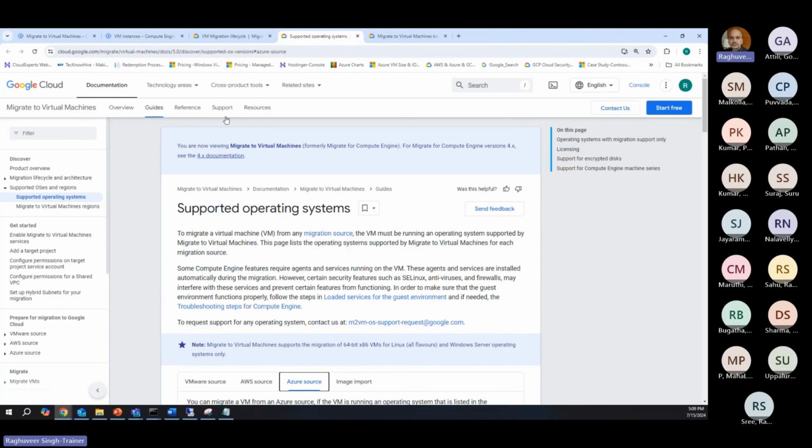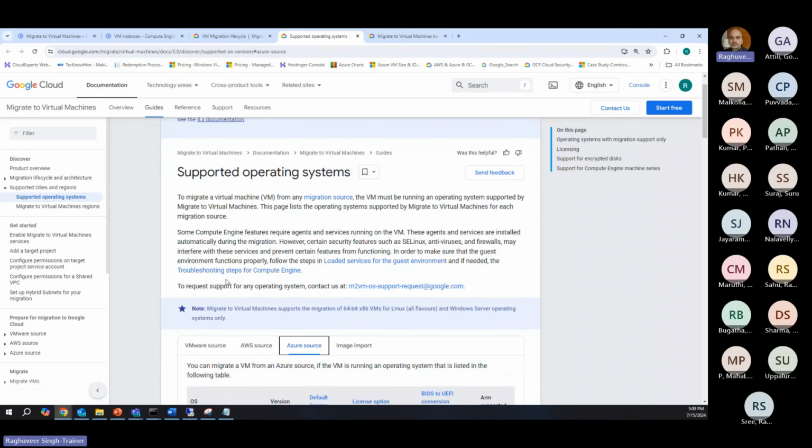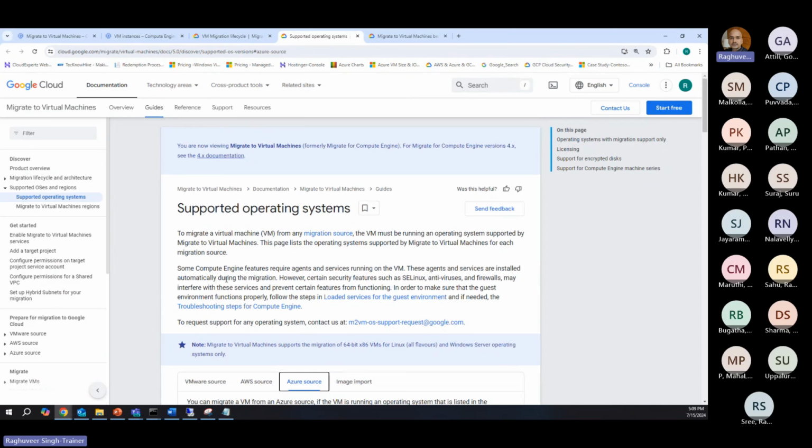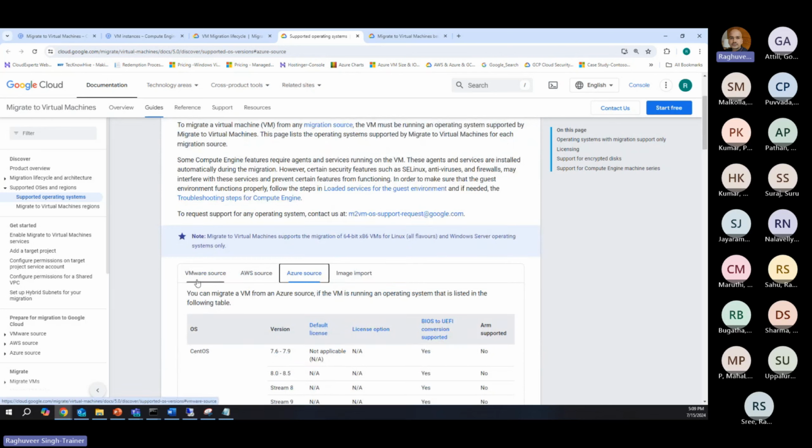Now, before we get into the solution configuration, let's understand another very important thing, which is the operating system support. You cannot migrate all the operating systems. So you will need to be aware of the support matrix, that is, what operating system versions it supports. Migrate to Virtual Machines, as I said, only supports VMware, AWS, and Azure.